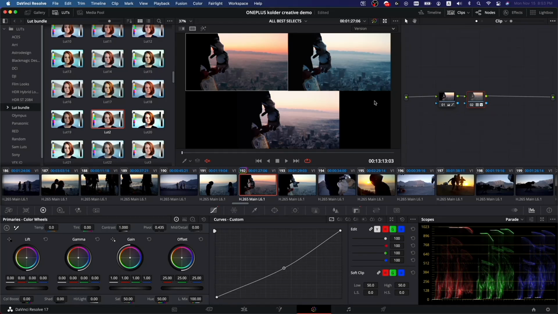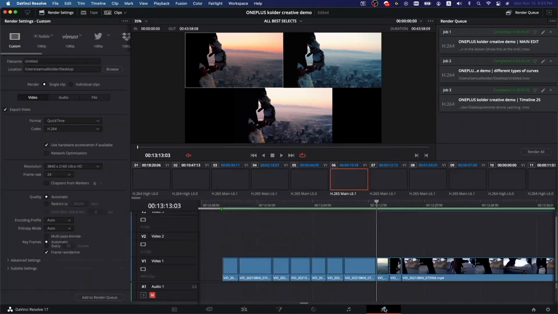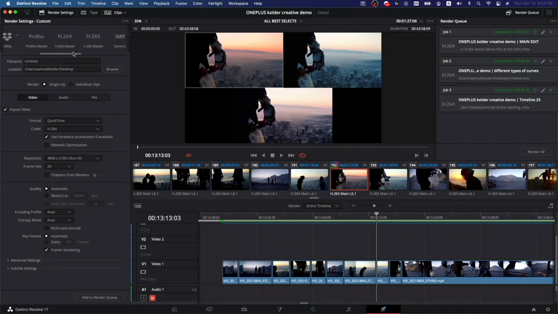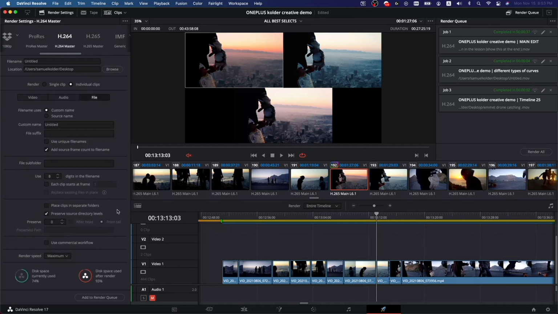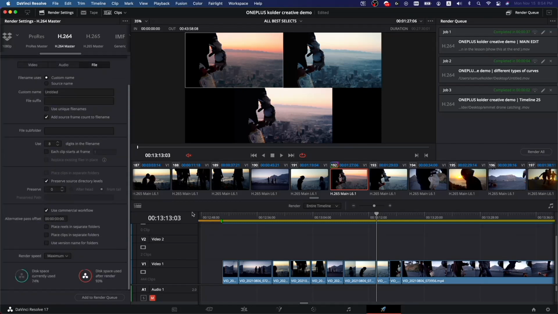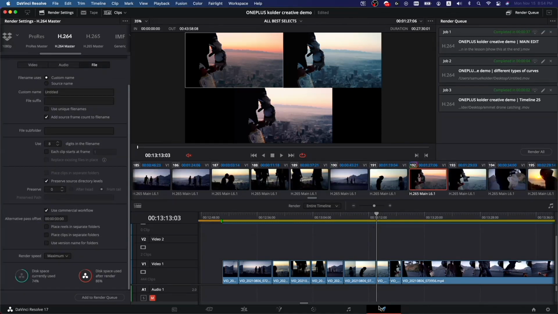And this is just an extra tip. This isn't something that I've ever really needed to do, but if you wanted to export all of these versions at once, you can also do that. If we go to the deliver page over here, we could select whatever format we want to export to. Most of the time I do H.264. And if we select individual clips, under file, we have the option to select use commercial workflow. Now with this selected, we're able to export every single version for the selected clip.